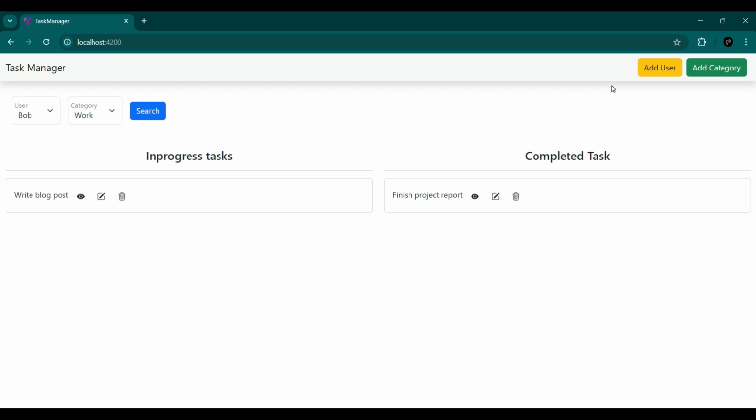So in this series, we are working on the task manager project. In the previous video, we saw how to edit and delete the task. Now in this video, we are going to add the user, add category, and also add functionality to add that new task. Okay. So without wasting any time, let's get started.